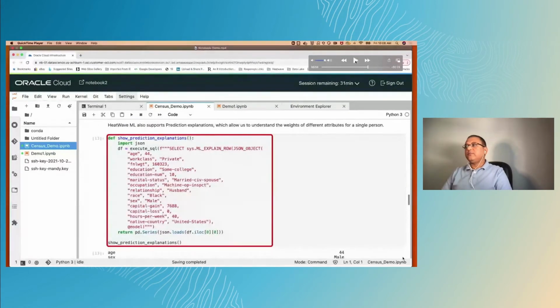User can also run prediction explanations, which are explanations on a specific row of the data to find out which are the important attributes for that specific row.